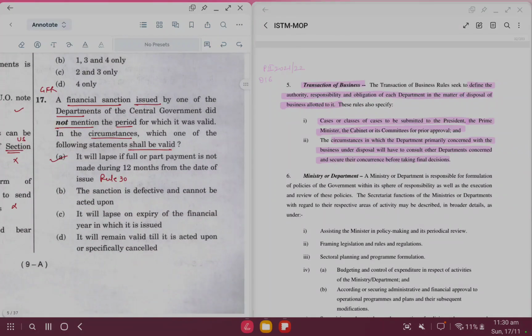Now we have some questions from GFR. We are left with 4 more questions in this video. So question 17 says a financial sanction issued by one of the departments of the government did not mention the period for which it was valid. Now in the circumstances, which one of the following statements shall be valid? It will lapse if full or part payment is not made during 12 months from the date of issue.